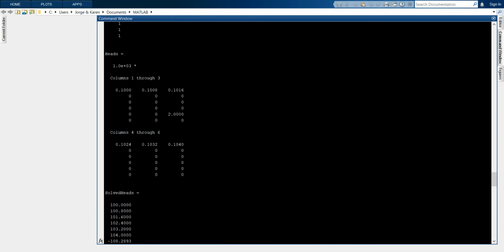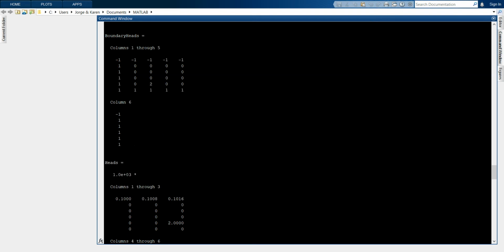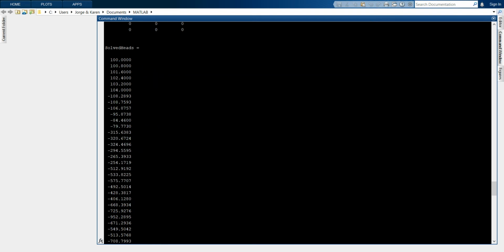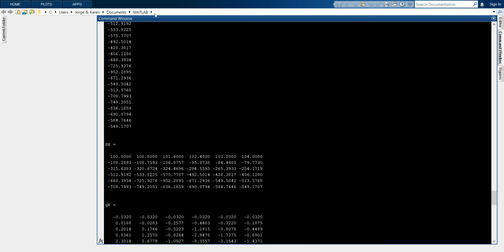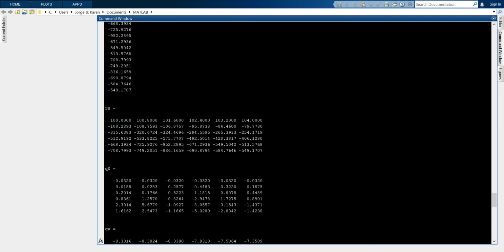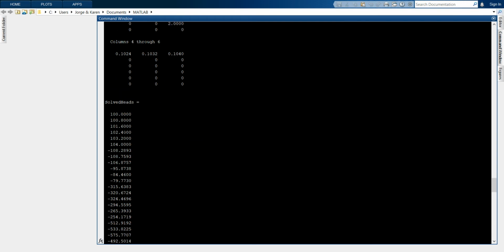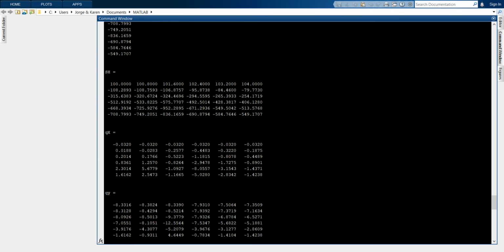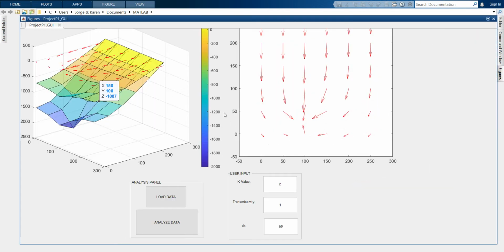So during the process, all of this occurred in the background. We have the solved heads column vector, which is pretty much the solution to a generated matrix system. And this column vector is then converted into SH, which stands for solved heads, another 6 by 6 matrix with the solutions to the heads. And this SH represents these colored squares here.